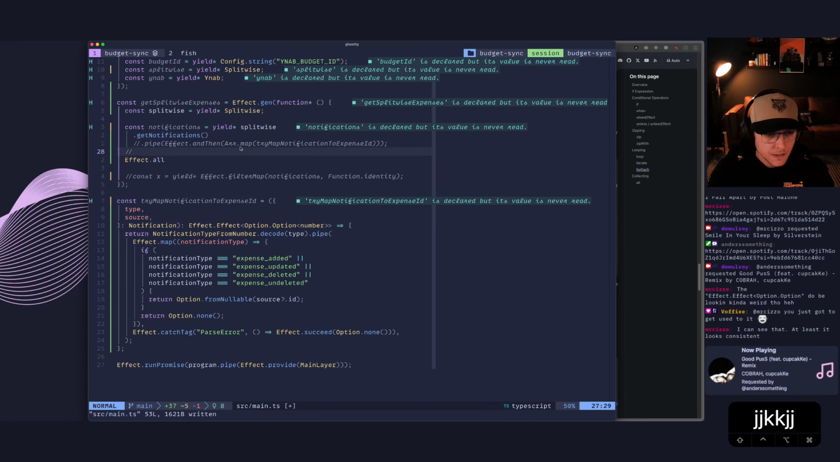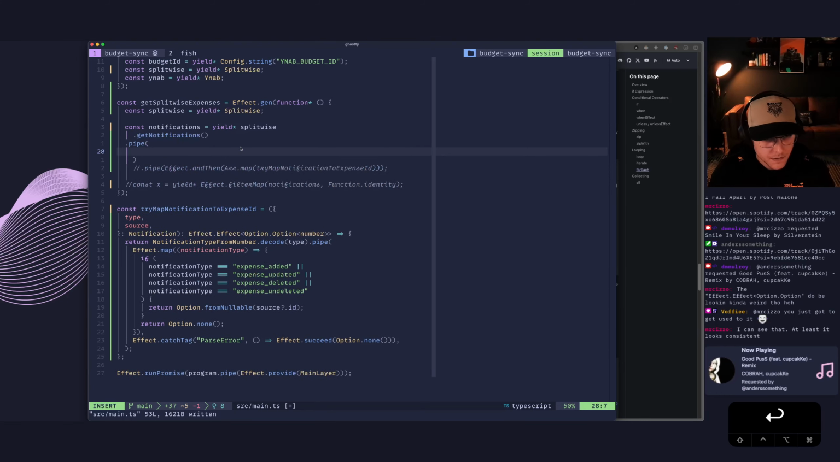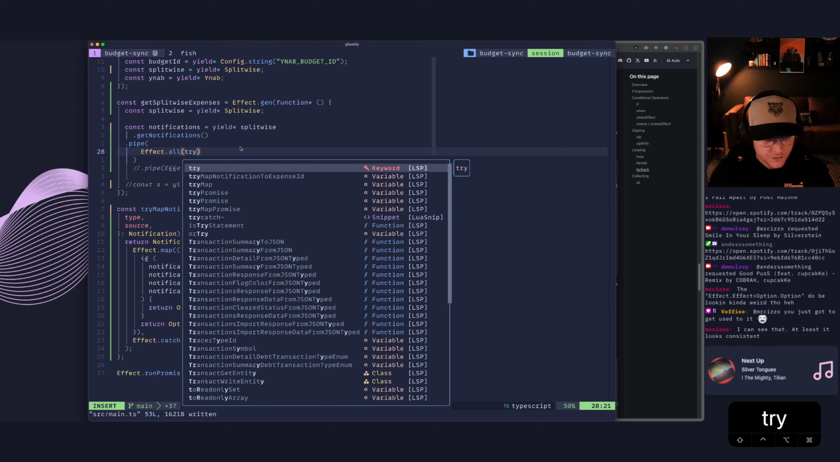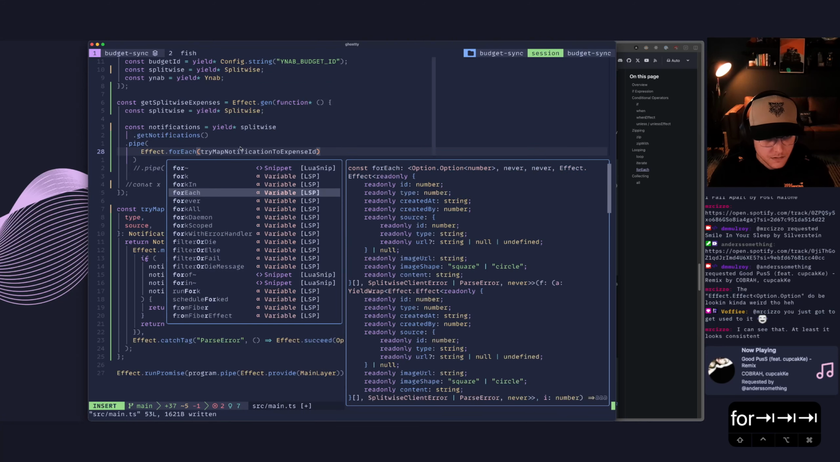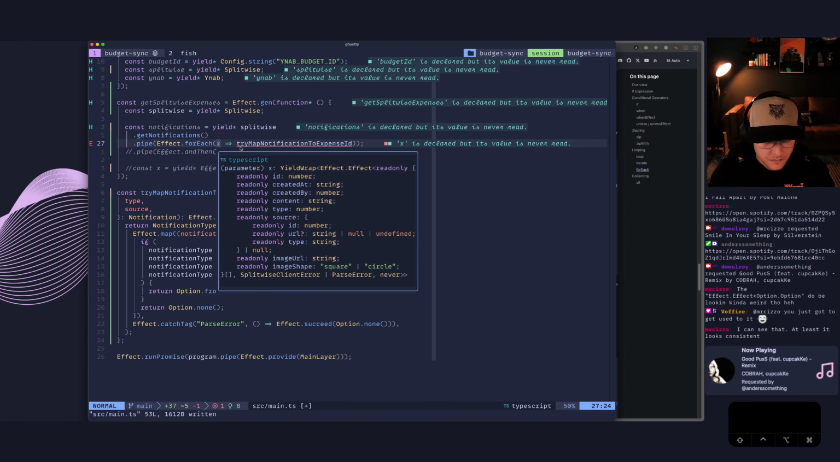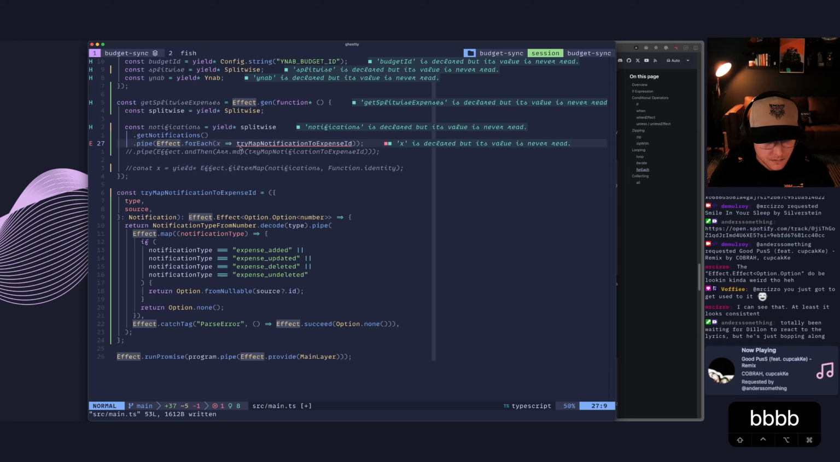So if we do effect.all in here and then try map, for each actually. What are you? You're an effect. Right.